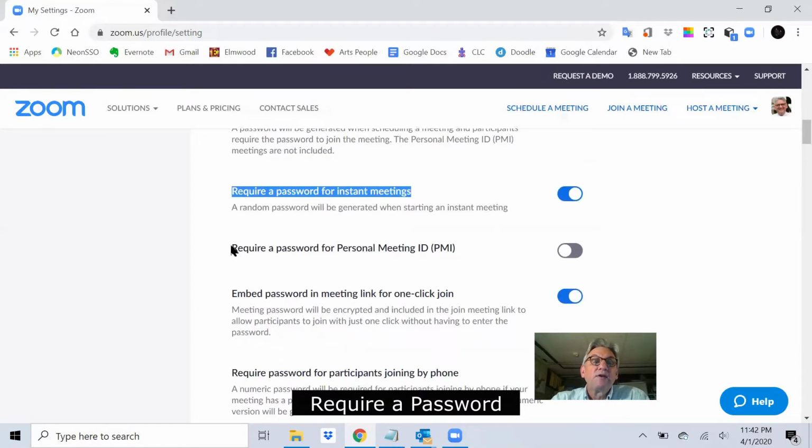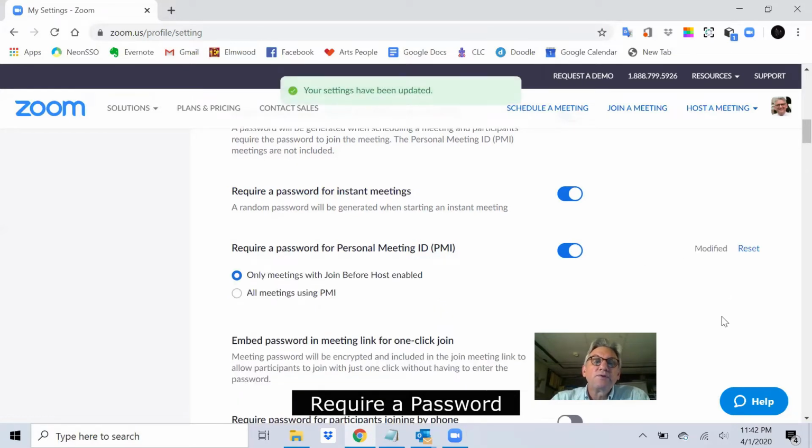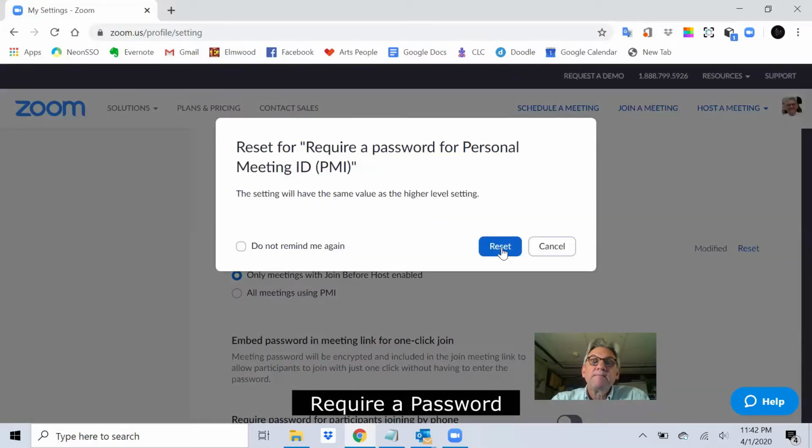And by default, a personal meeting does not require a password. So that might be something you might want to turn on if you want to use your PMI, but you want to require passwords for those kind of meetings. Okay, we'll put that back.